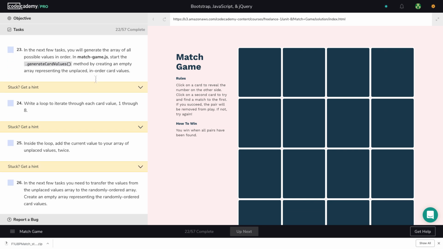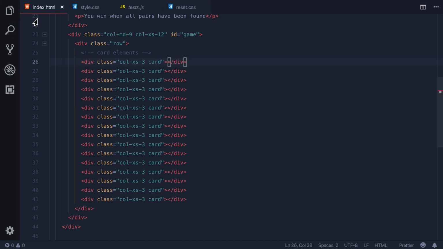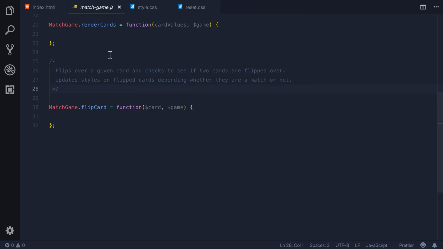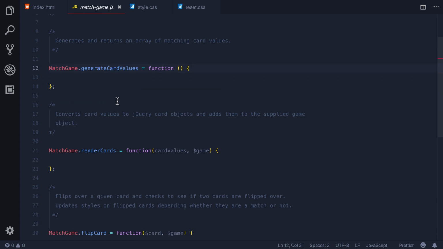Okay, for step 23 in the next few tasks, we're going to generate the array of all possible values in order. So let's go to our matchgame.js, and we're going to start the generate card values method by creating an empty array that represents the unplaced in order card values. So let's go ahead to matchgame.js. So open up your project structure here. Let's go to matchgame.js, and all the way to the top around line 12, you should have your function here.